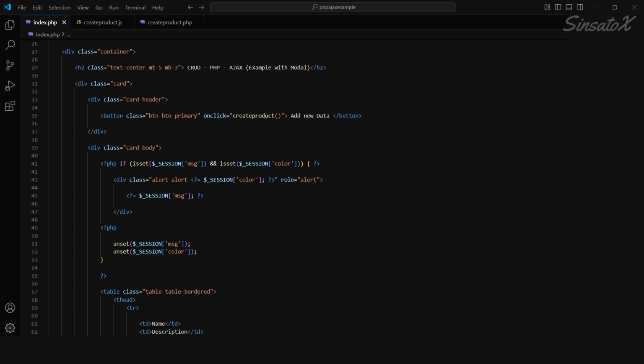First, I go to index.php and create the button, Create Product. Then I create the alert, which consists of the message and the color of the alert message, depending on the result of the Create Product PHP. After displaying the alert, I use unset for the message and the color of the alert message. And I close the PHP.